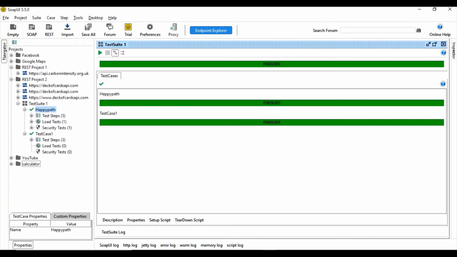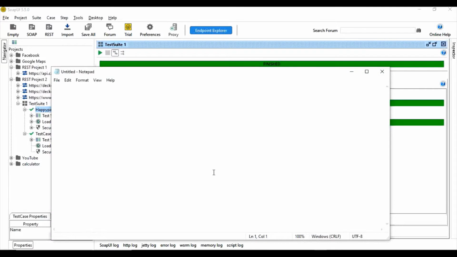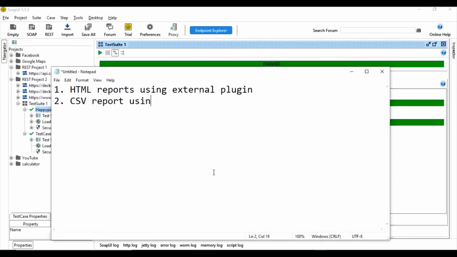So here I'm going to use two techniques to generate HTML reports and CSV reports. First we are going to see how to create HTML reports using an external plugin, and second we are going to see how to generate a CSV report using Groovy scripting. Groovy scripting is a major thing in SoapUI where we can perform any kind of operation we want, like we perform in SoapUI Pro using simple tools.